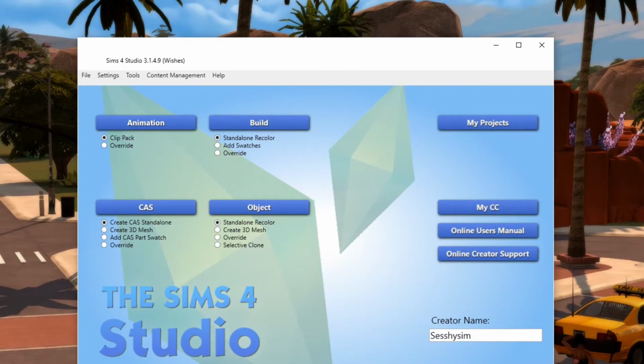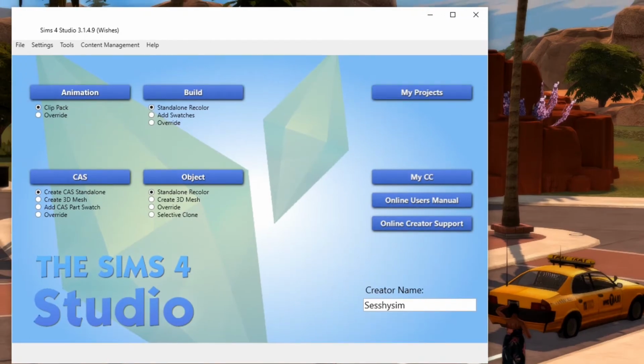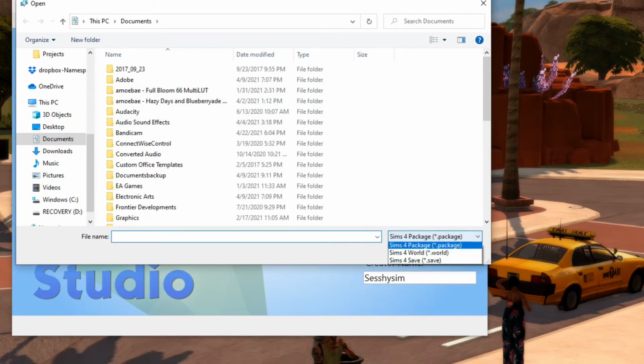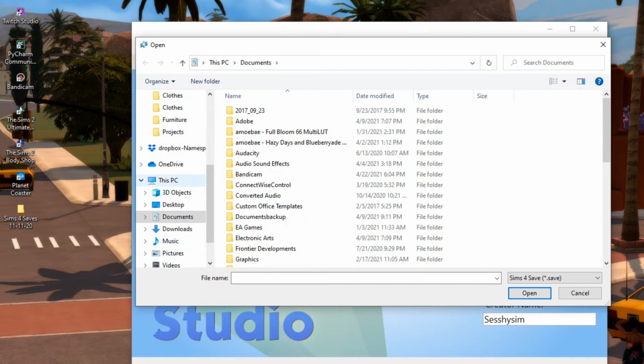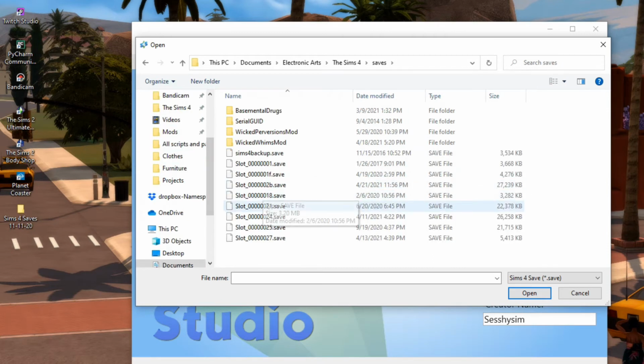Once you're in Sims 4 Studio, you're going to click on My Projects on the right hand side. And when you open that, make sure it's selected to your saves. You're going to go down and click on your saves, and then go to My Documents, Electronic Arts, The Sims 4, where your game is actually saved. And you're going to click on the most recent save.